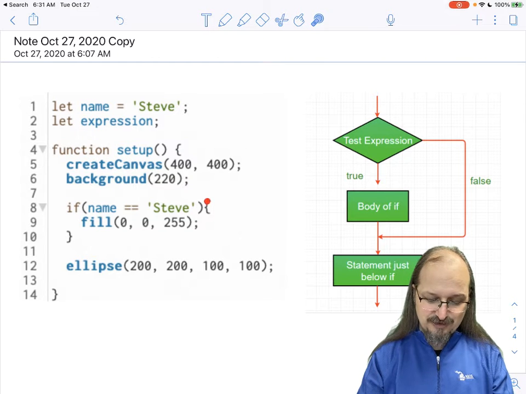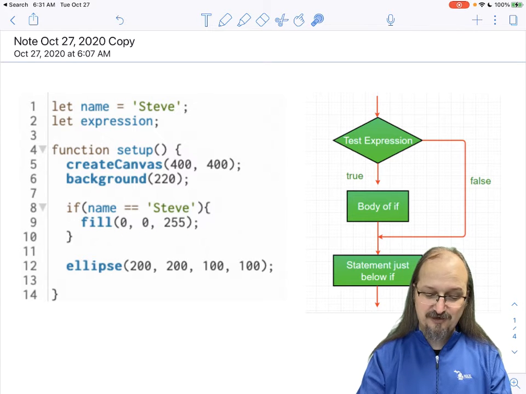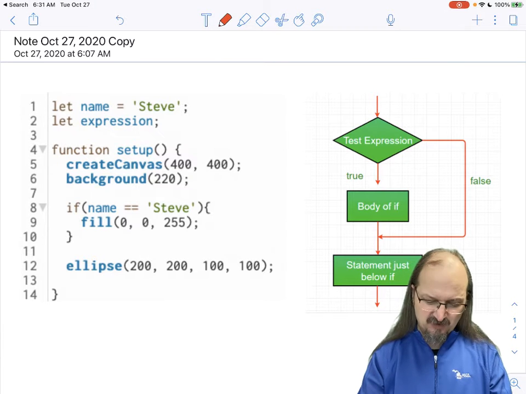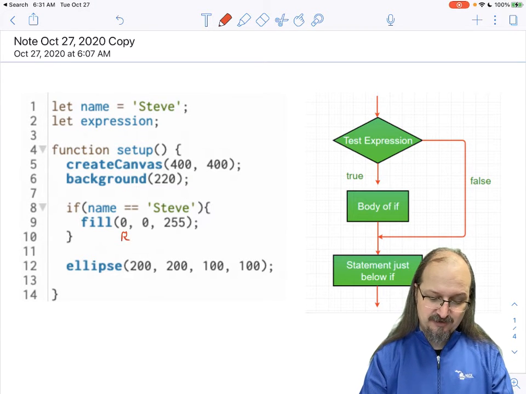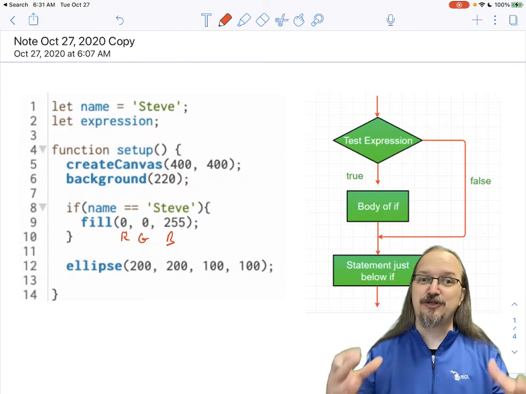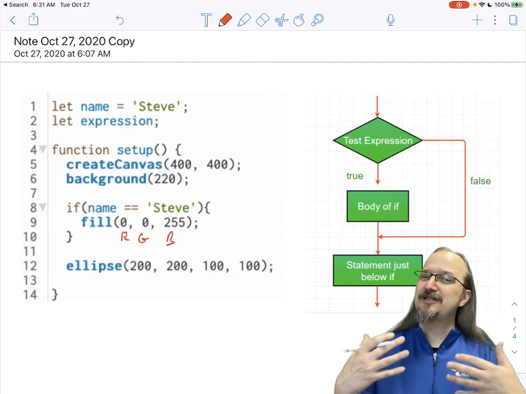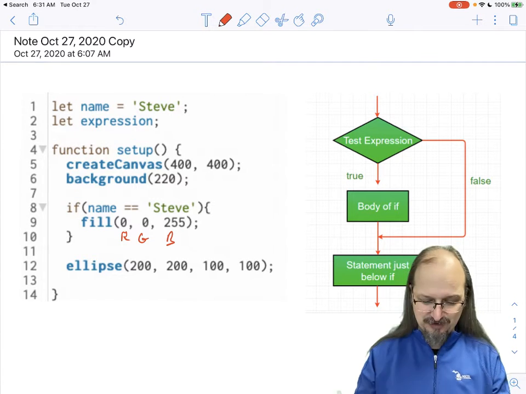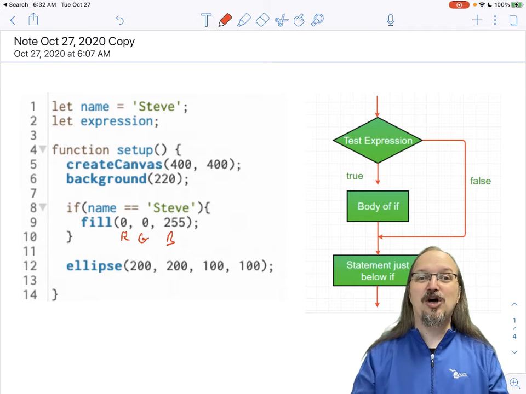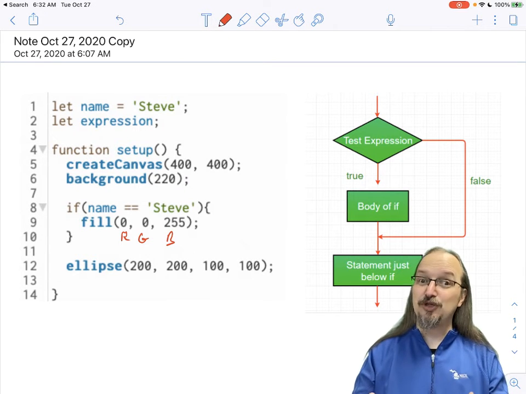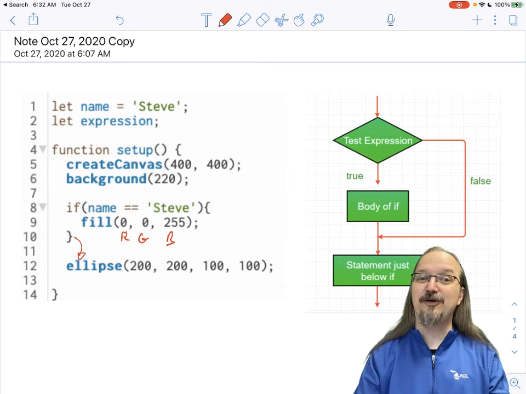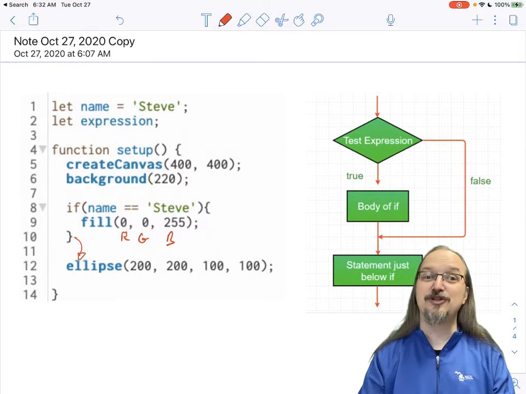So if it's true, then I do what's in between these curly braces. And in this case, I set the fill color. Remember, it is RGB colors. That's what we use. RG, what's the B stand for? That would be blue. So if the name is Steve, the fill color will be set to blue. And then once we're done with our if, we continue on and we draw an ellipse. And now it'll be a blue ellipse because I've set the color to blue.